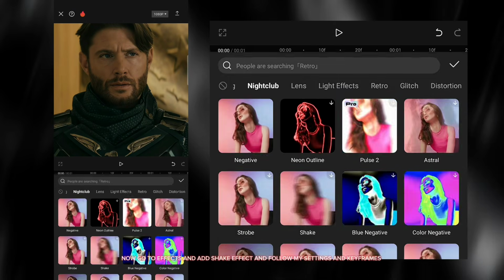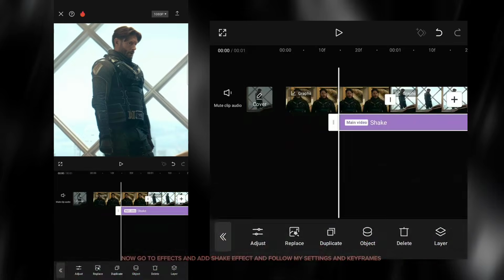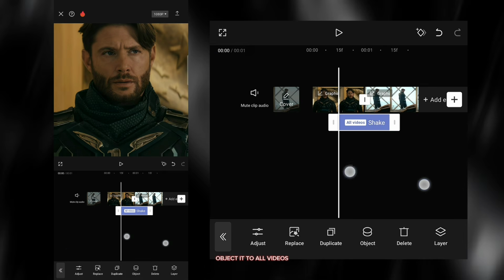Now go to Effects and add Shake Effect and follow my settings and keyframes. Apply it to all videos.